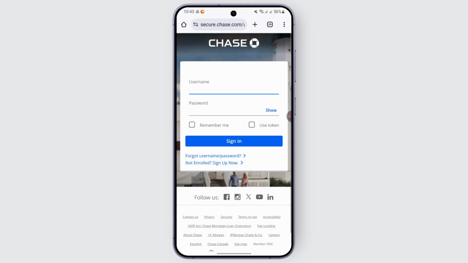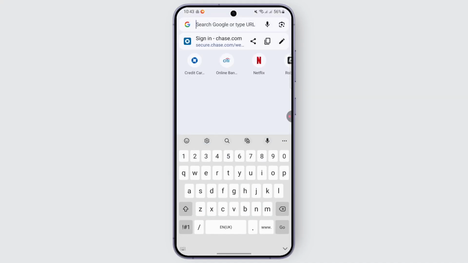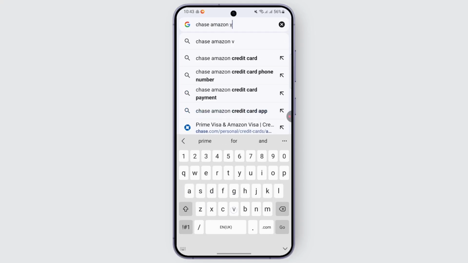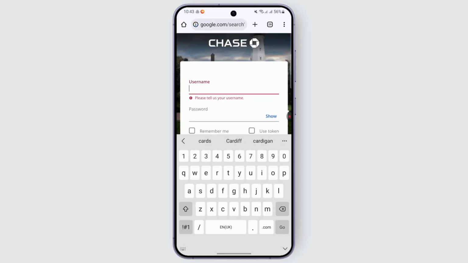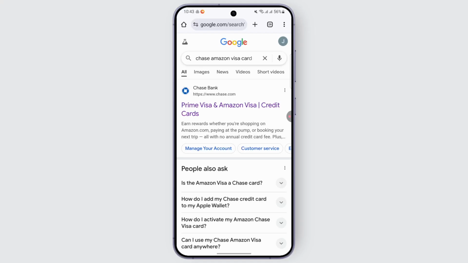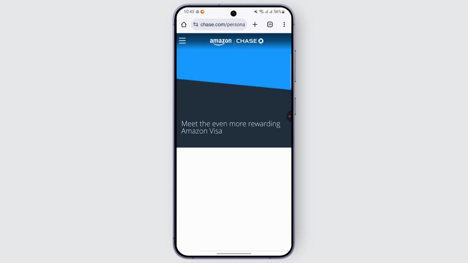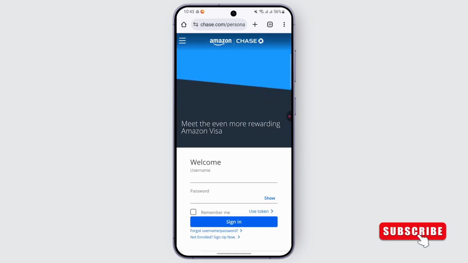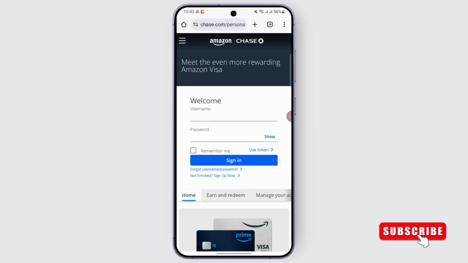Otherwise, you can use the issuer Amazon credit card website as well. You can directly search for Chase Amazon Visa card. And once you do, you will be finding this particular link that will also directly take you to this page where you can find a sign in option within the page. So you may just look out for the sign in option here. It will directly show you here in the section.